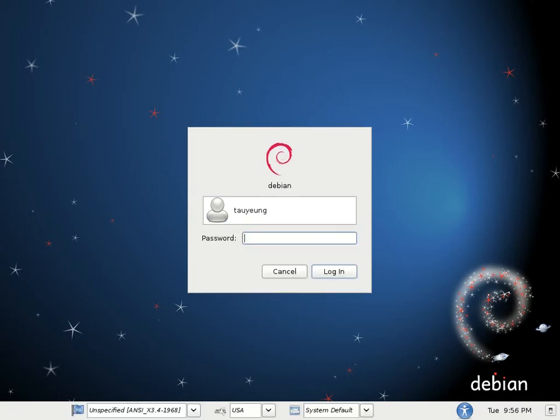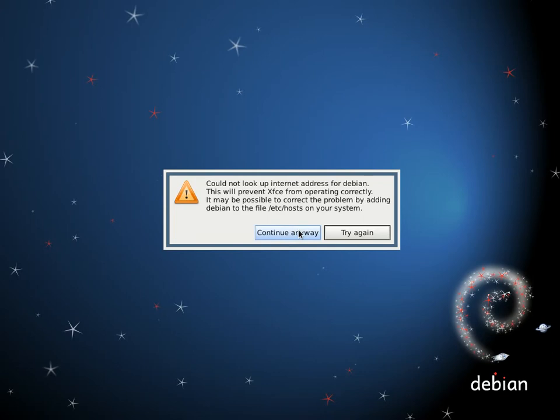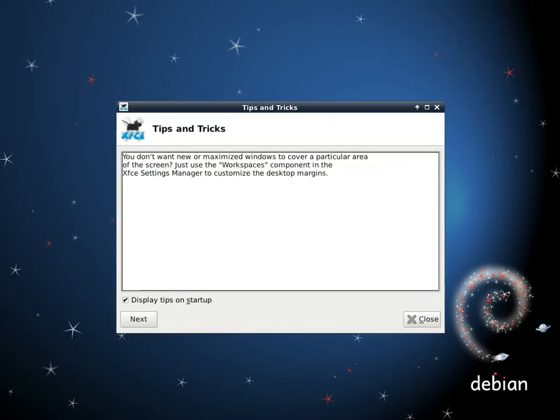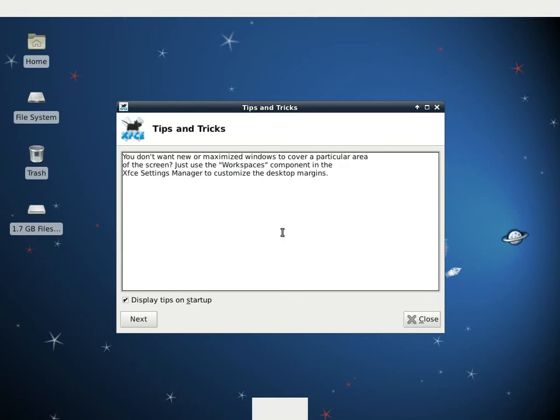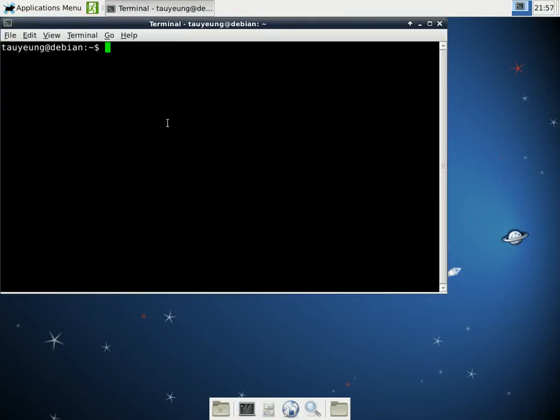So we'll log in as TAUYEUNG in this case, supply the password, and it will complain that the domain name doesn't have an IP address. We'll fix that this time. I forgot to fix it as a generic user, but we can fix it now. Okay, and we'll go ahead and open up the terminal and change to super user.